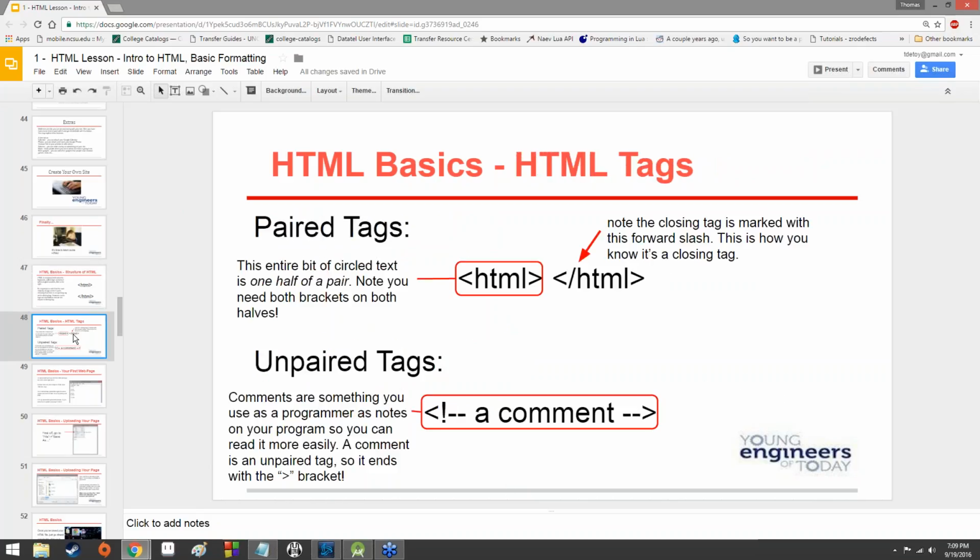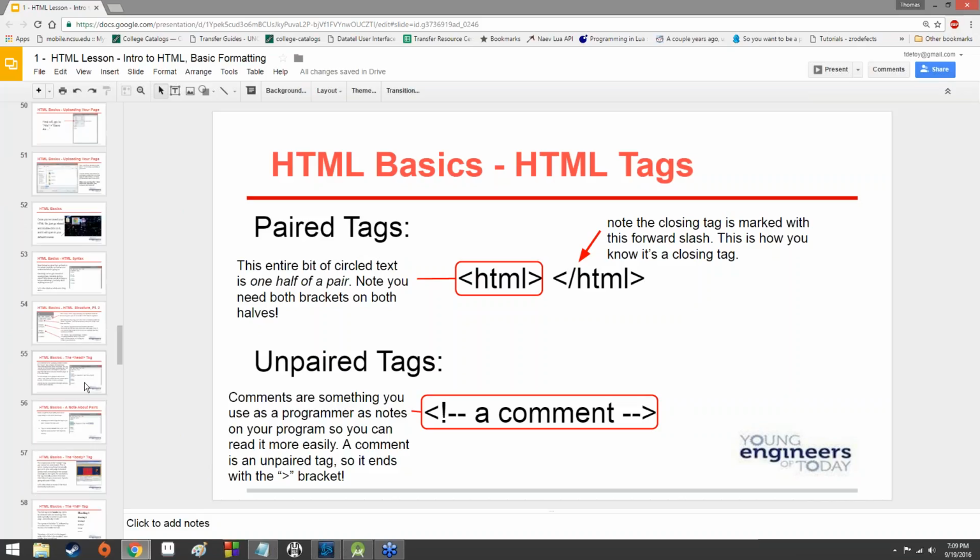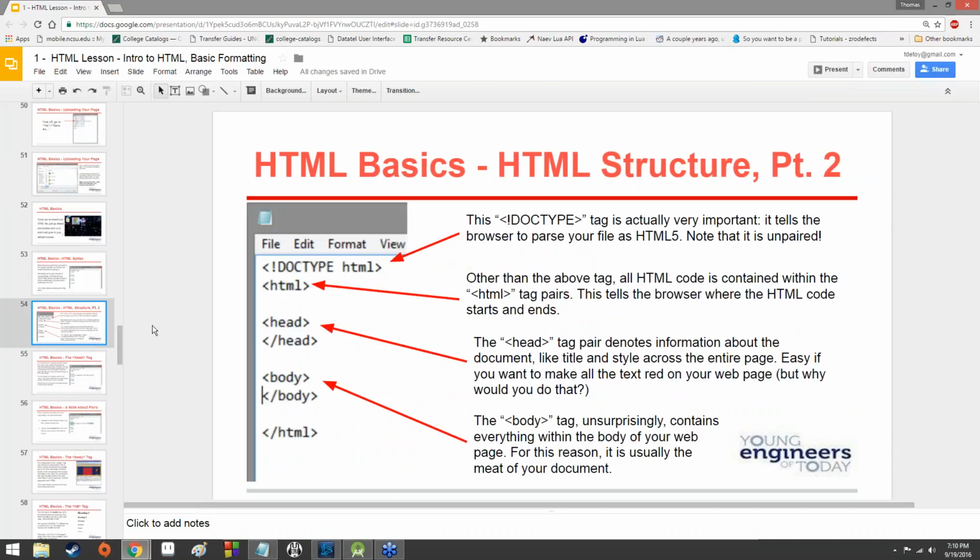We spent some time going over what those tags are. Remember, the HTML tags denote the beginning and end of an HTML document. We've also got the head tag, which gives you information about the document, like title and style across the entire page. So if you wanted to create some basic text formatting that would apply across the entire page, you could put that into the head tag area.